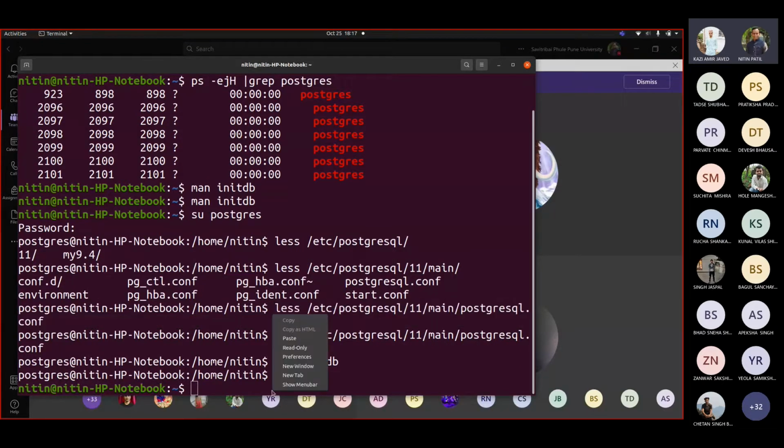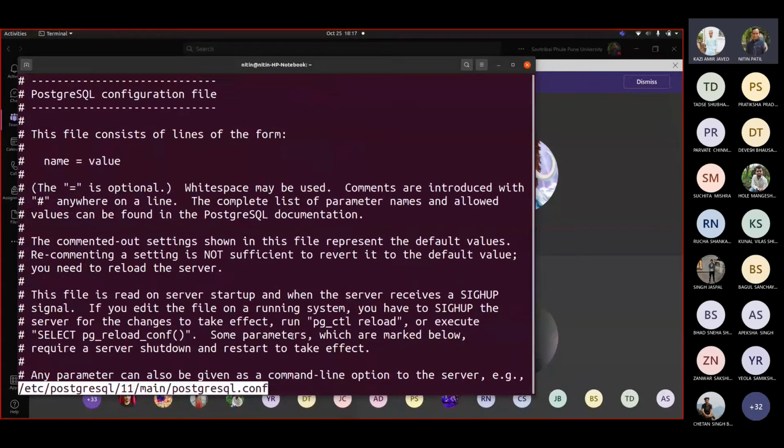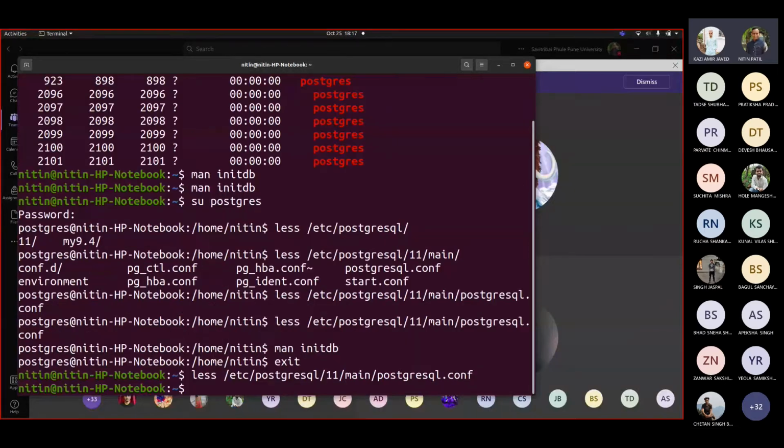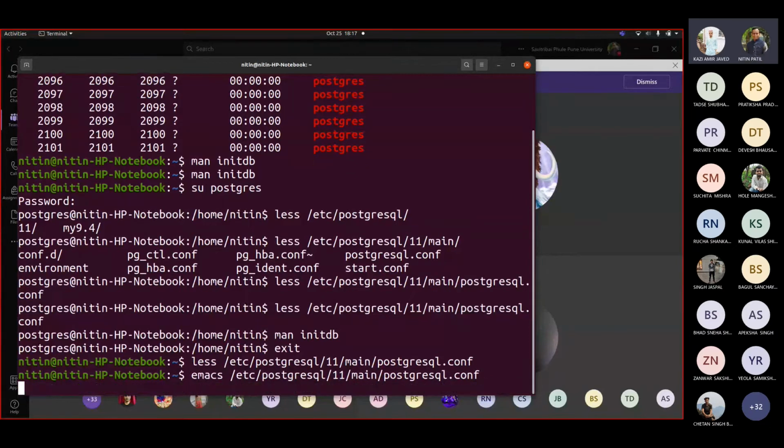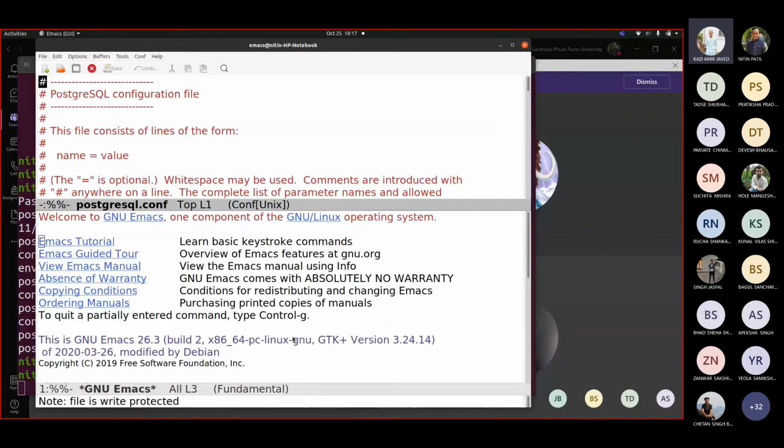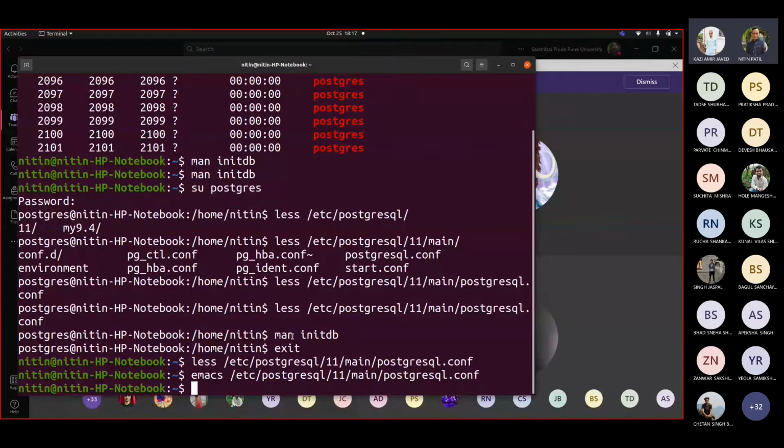Copy. Let me try this. Paste. So it is showing me because I have read permission. But if I subsequently open it in Emacs and try to write there, you can see I'm trying to write. It says buffer is read only. You cannot make the changes. So if at all you have to make the changes, then you need to log in with the Postgres user.